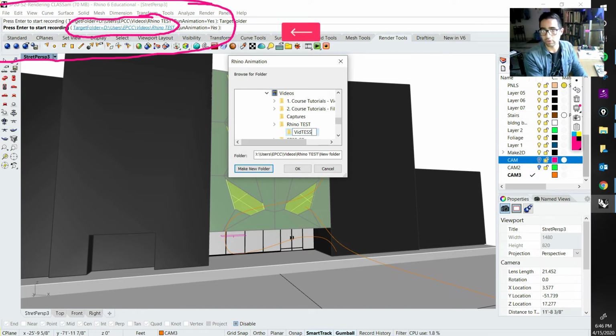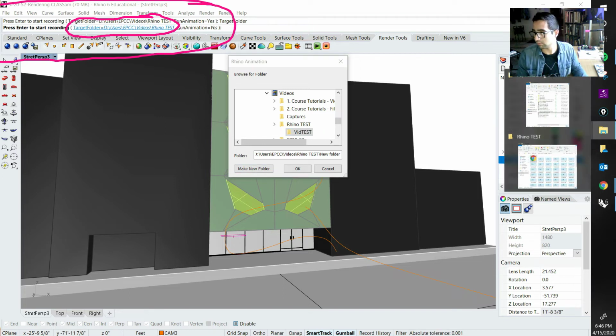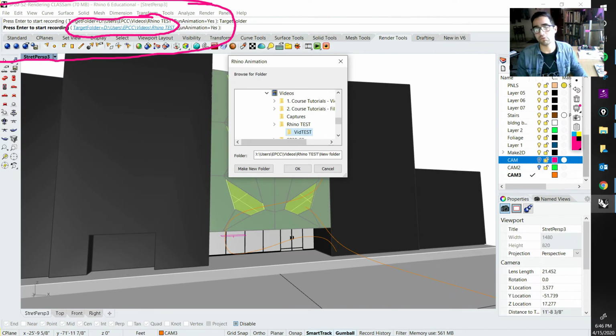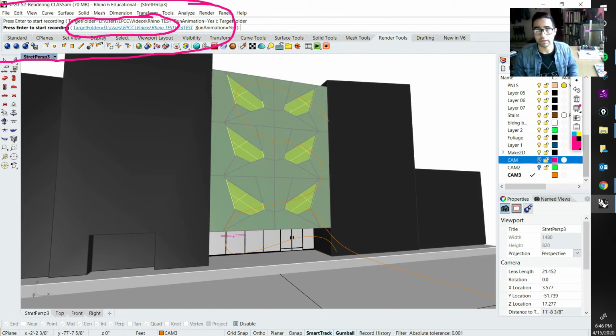It's just going to throw them all in there, and if not, I'm going to have all of the images right here, which is not a big deal. But I'd rather each animation have its own folder, because again, remember, it's a bunch of files. It's just a bunch of images, right? So we make sure that that's the right folder location. We click OK.